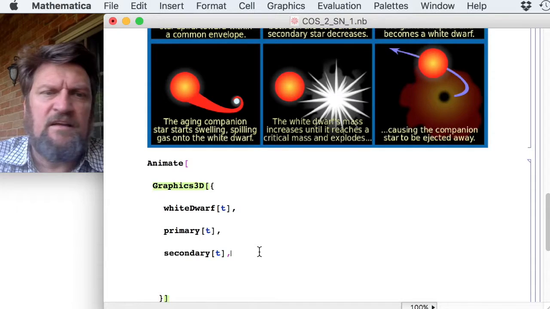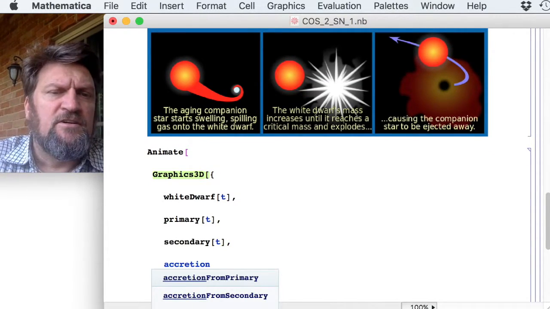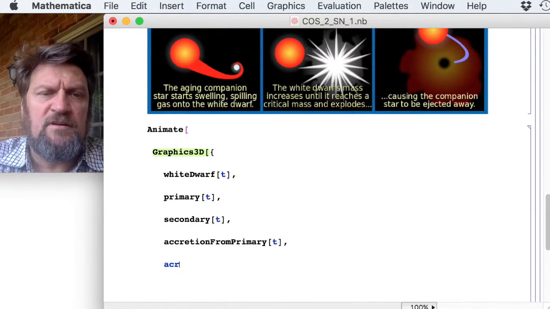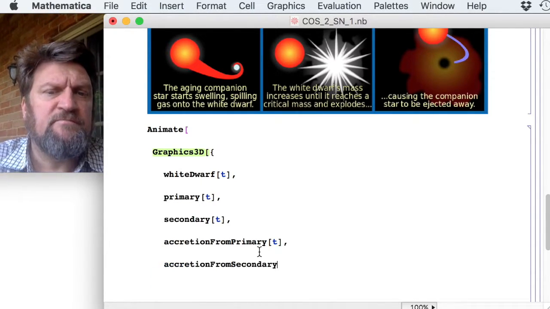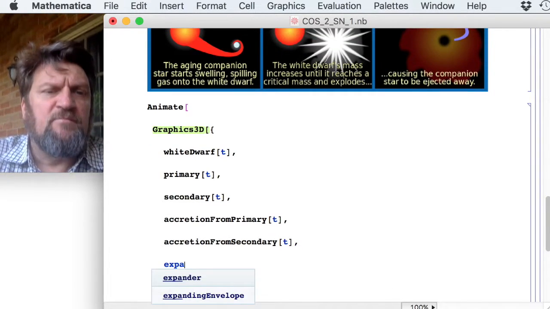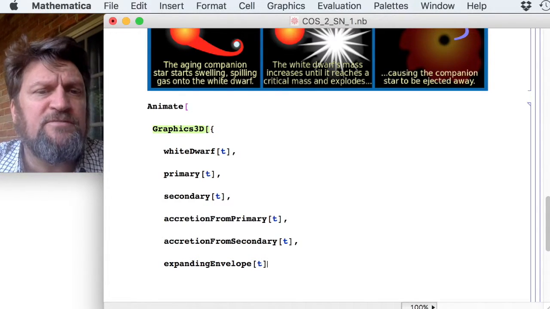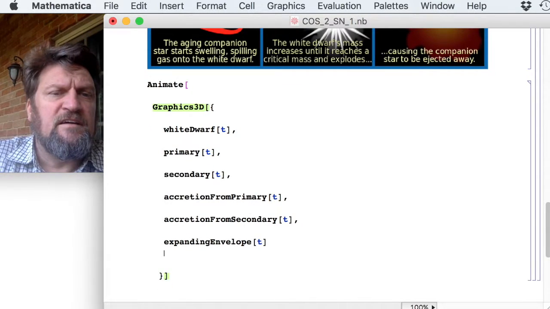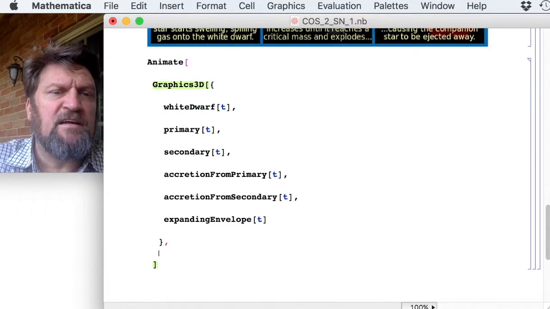and there's going to be some accretion from the primary, and there's going to be some accretion from the secondary. And we're also going to have an expanding envelope. So those are the actual components we're going to have in the animation. And I guess I'm going to want the background sky to be black.